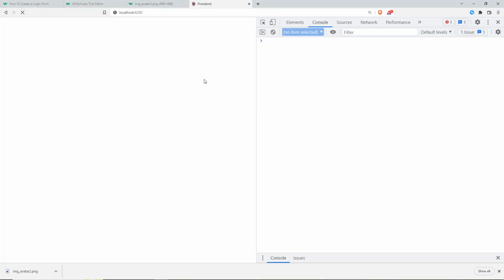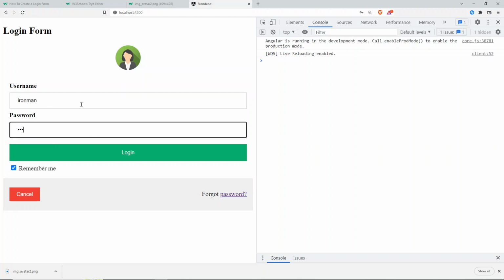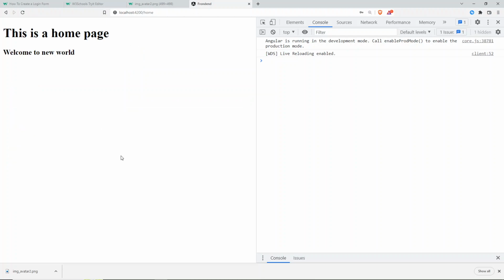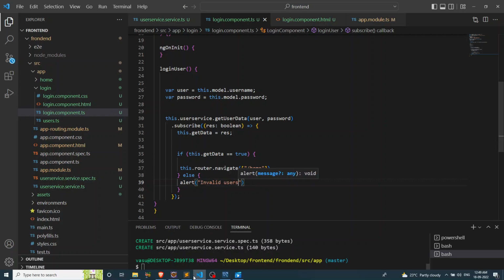So I have refreshed, so let's give a username. I'll give the username Iron Man and password 1234, and I click on login. So yes, isn't that cool? If it is an invalid user, we'll print an alert as invalid users. Okay, so let's go to our browser again.